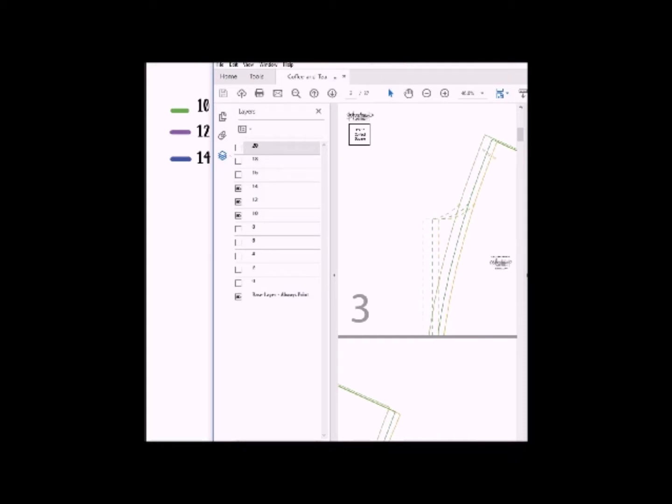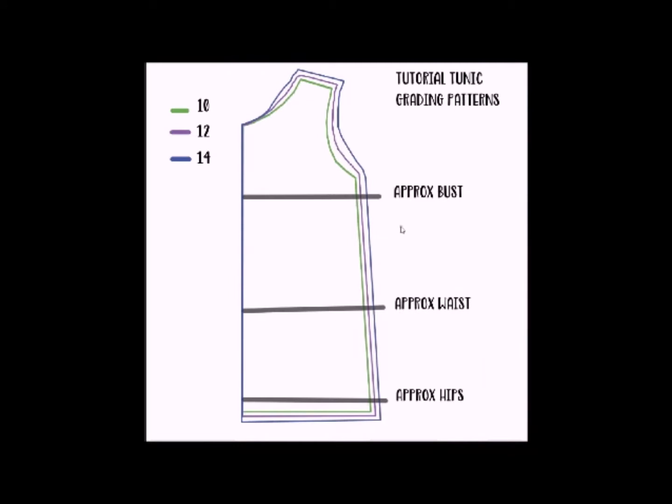I did a little drawing here to explain in this video. The drawing is not perfect by any means, but hopefully you can get the idea here.